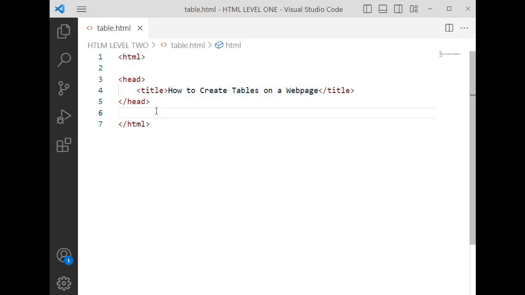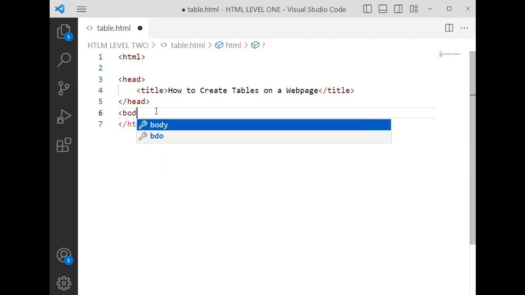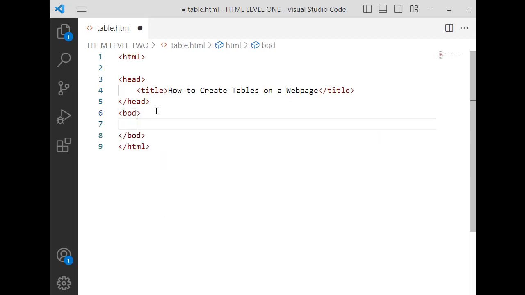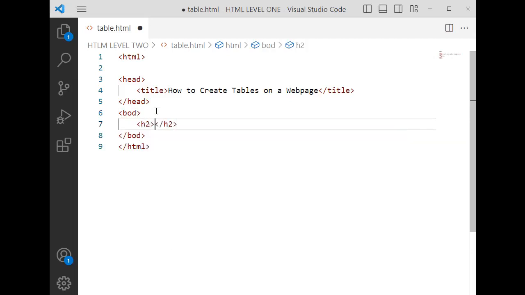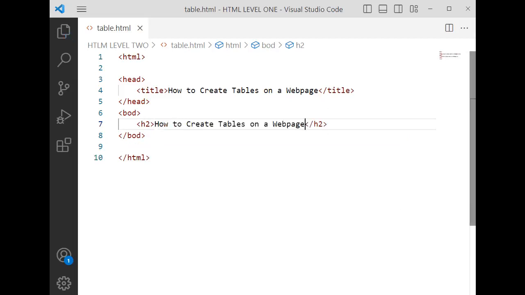So I'll come to the body. Let me create the body part. That's the body of our HTML skeleton. Inside this body I'm going to call the h2 tag, and I'll place how to create tables on a web page. So this will be displayed on our web page. Let me just paste it, Ctrl V, and save. Once I save and go to the web page, it's going to be displayed here.